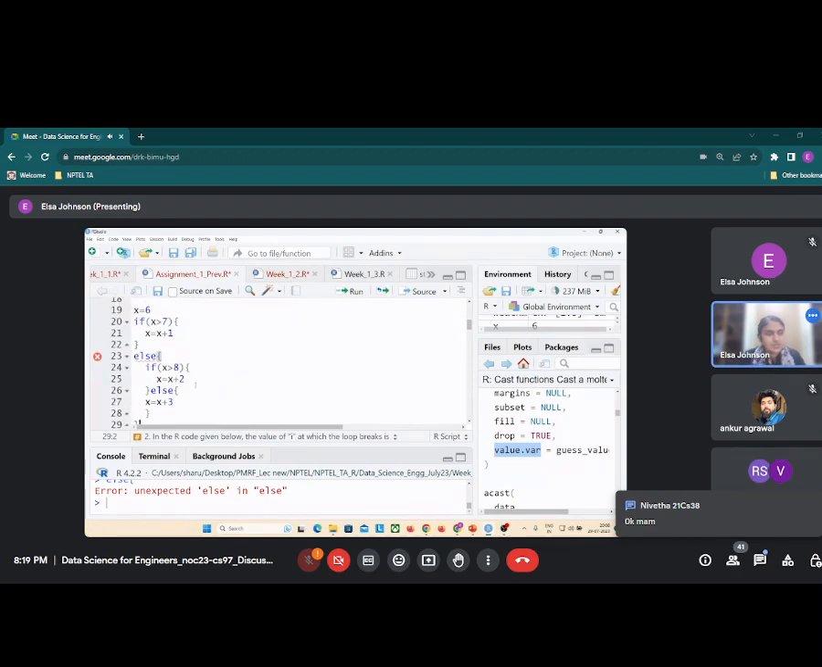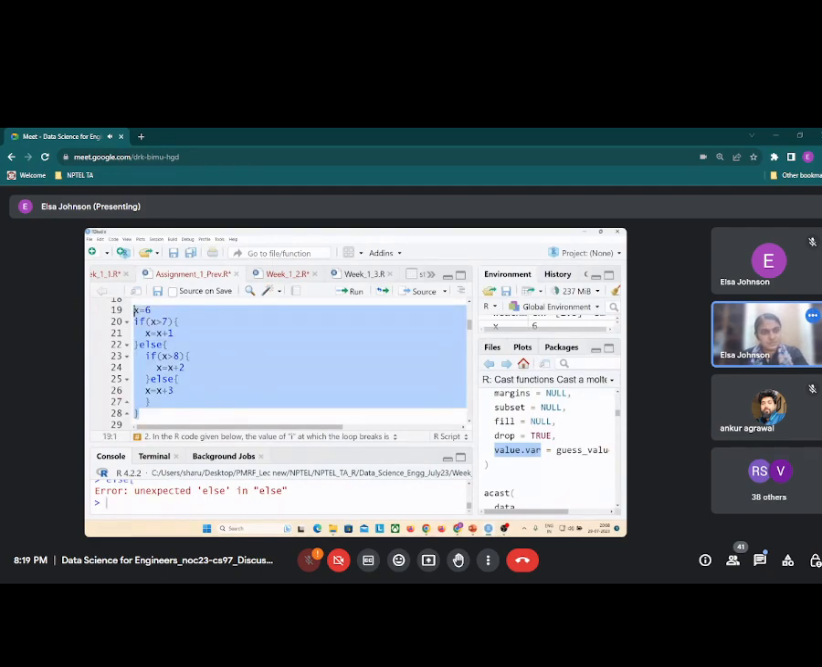Okay. Place else after the curly braces. Where is it? That's right. Who said that? Srinati, thank you. That was the problem. I missed that. Thank you.